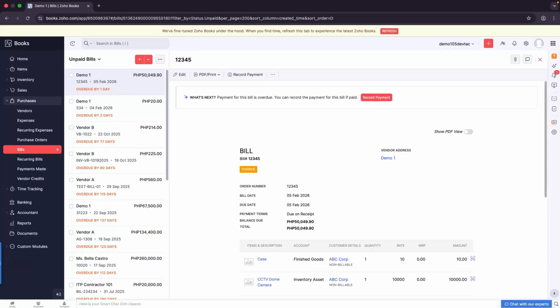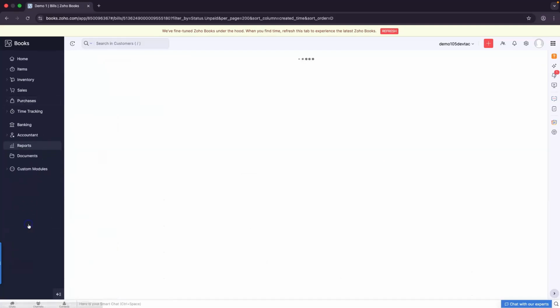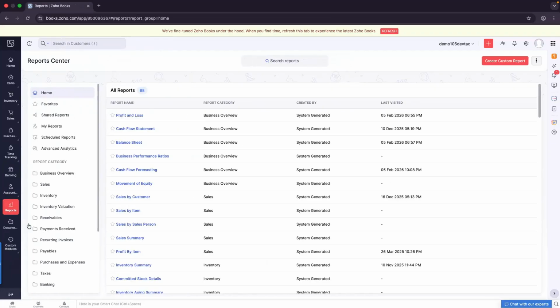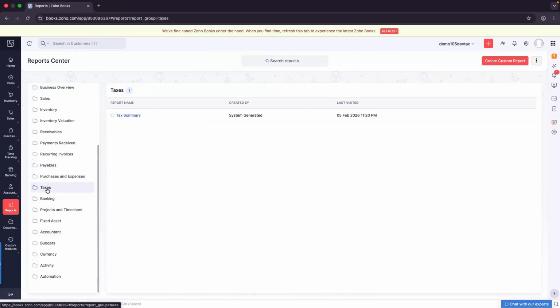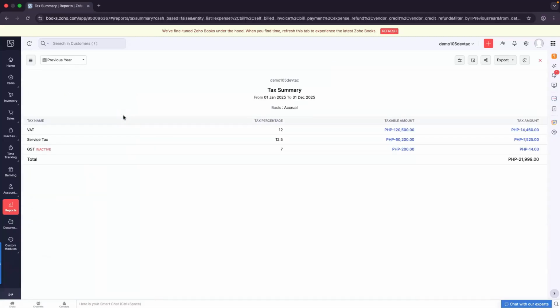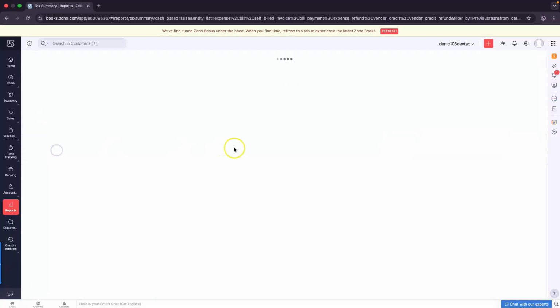Next step is to generate the VAT or GST report. So now we head to the report section from the left menu. Okay, under Taxes Report, we will now select the tax summary. So we can see we have a breakdown here of the taxes. So we have the VAT as well as the service tax. So we can see here there's an active GST here, which previously has the tax percentage of 7.